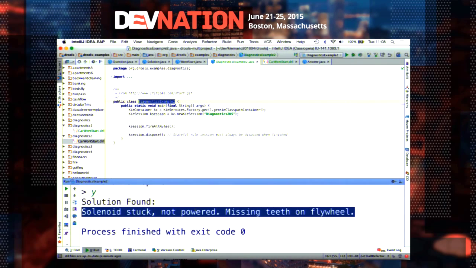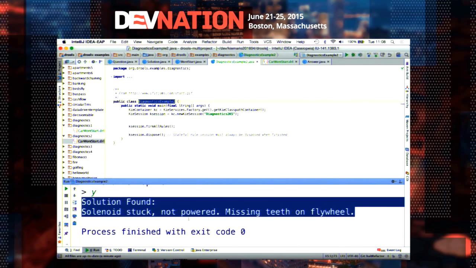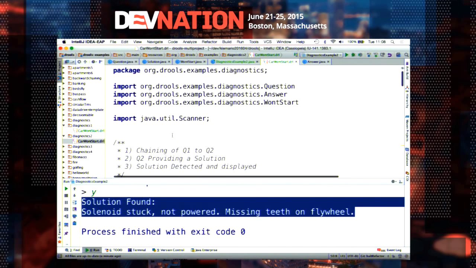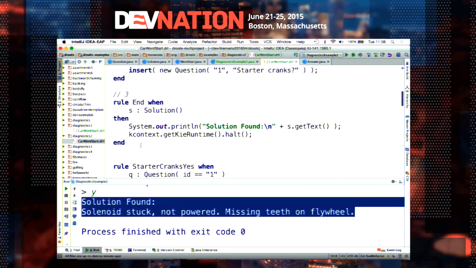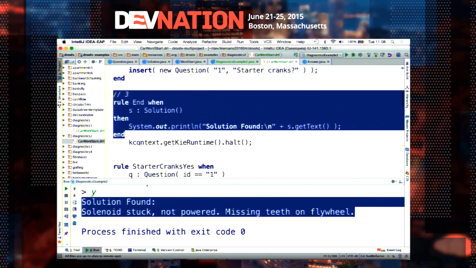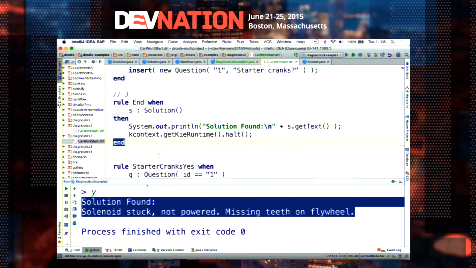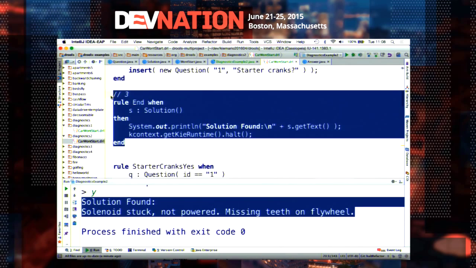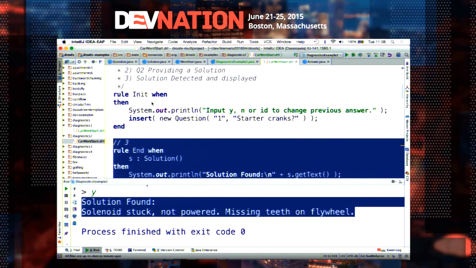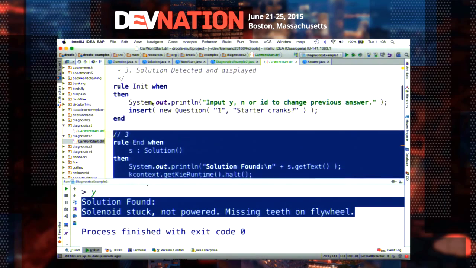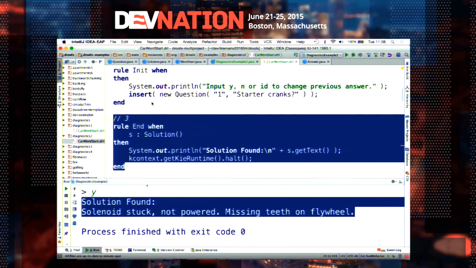And you can see here, solution found, solenoid stuck, not powered. Oh, that's one bit I didn't show you. Here we go. So how did it know when you got to the solution? This is a rule that was added to this example. And all it's doing, it's an end rule. It detects when there's a solution, and it prints it out. So that wasn't there in the first one. So now we've got a way to chain down questions, put in questions and answers. When we get to the leaf, we can put in a solution. When we put in a solution, we can have a rule to print out the solution.